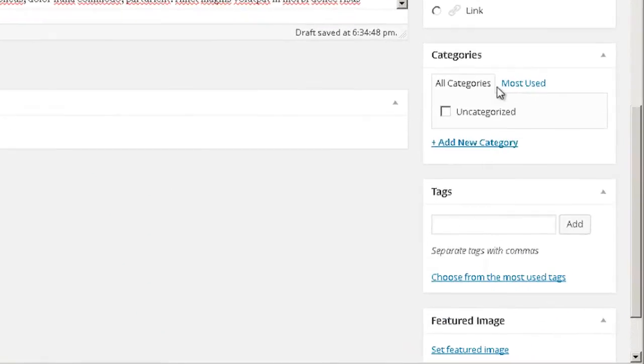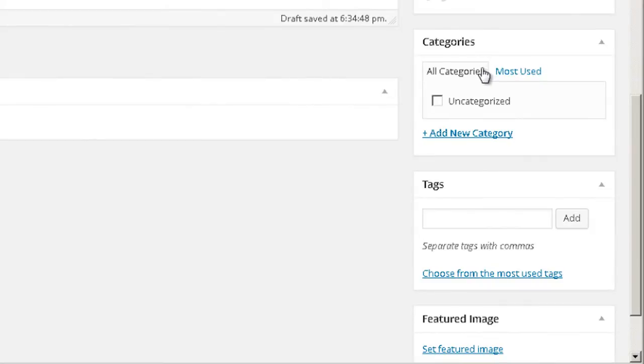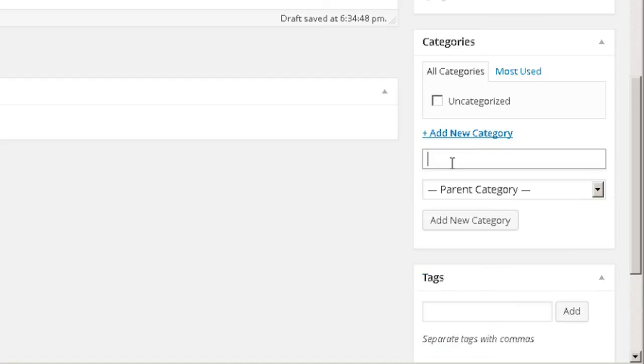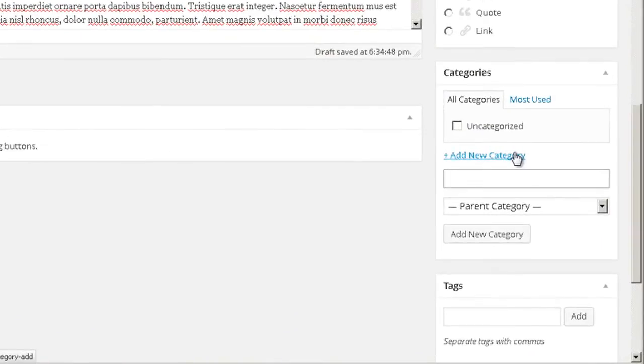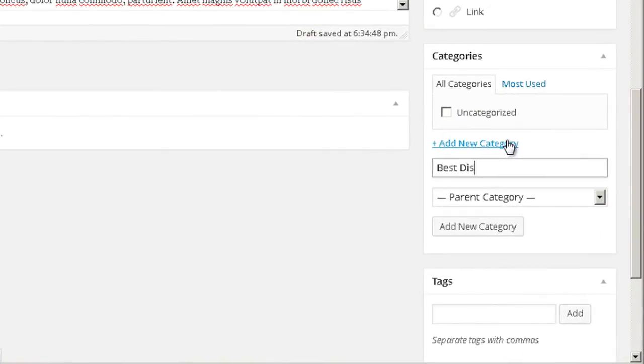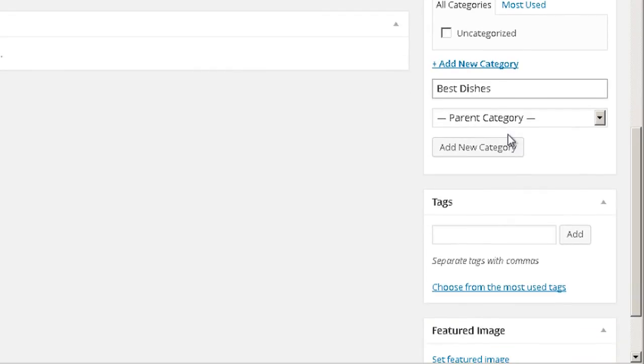The different thing is categories, and as I said, categories is really a great idea for you to start using because it's something that allows you to organize your website better. So I'm going to create a new category for this post, and I'm going to call it, what I actually called it previously, best dishes. So this will be my new category called best dishes. It's not a child of anything, actually this will be a main category.